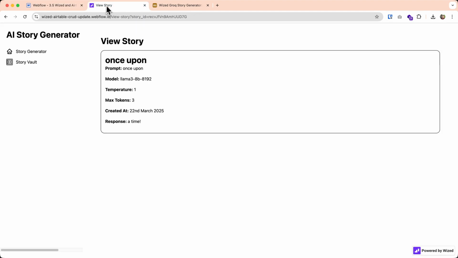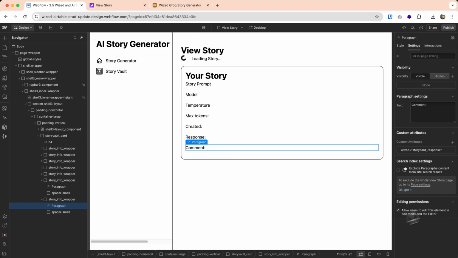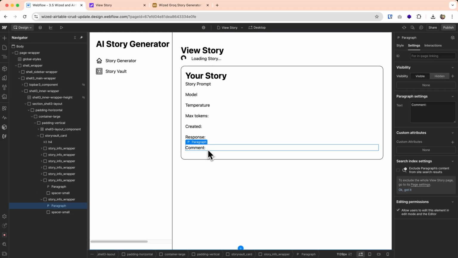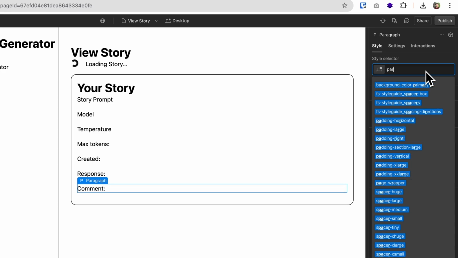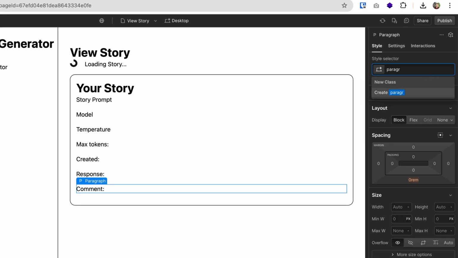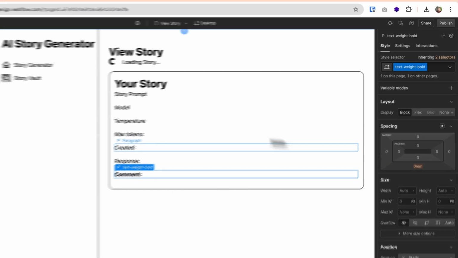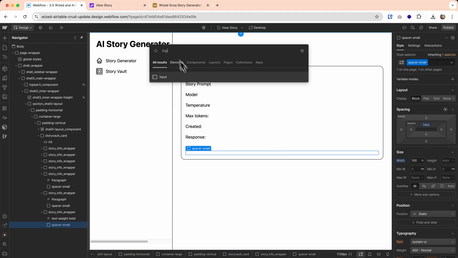Now the rest of these, I believe I'm bolding, yes. Comment, I don't want to change. It's not going to have a Wized attribute because, as we'll see in a moment, there's going to be an input underneath here. So for comment, I'm just going to style it as paragraph. Not even paragraph, just text weight bold, like so. Then I'm just going to grab an input field.